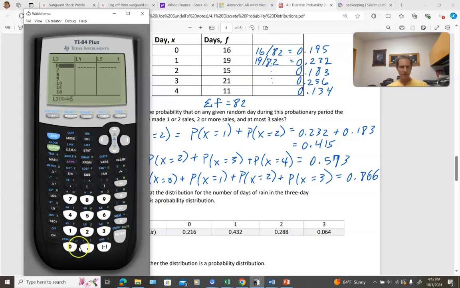Okay, 0.195, and then 0.232, 0.183, 0.256, and then 0.134. Okay, and now I need to delete the rest of these numbers that are in that list.